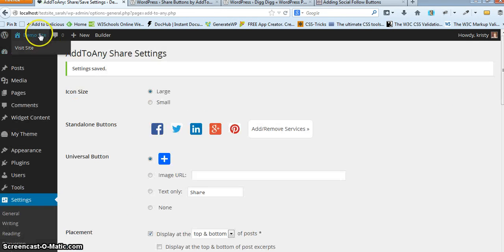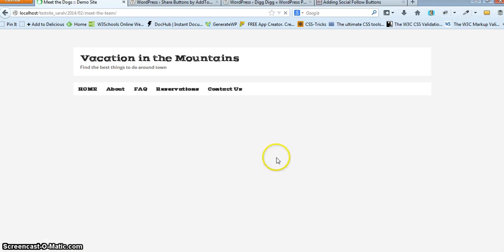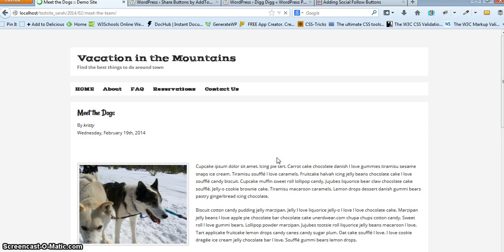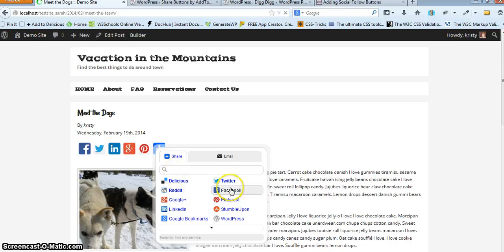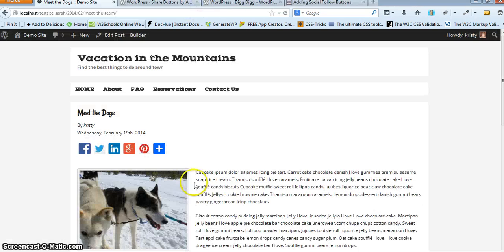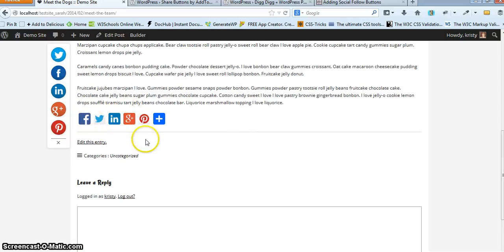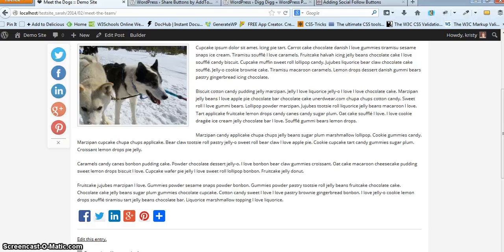Now we'll go back to our demo site. And when we go to our post, above and below the post, you will now have the large share buttons by Add to Any. Give it a minute to load. Here you go. And that's the universal button that I'm talking about. So people can click to their heart's content. If they have Buffer, they can click on that and they can share to their Buffer. And it's also below the post. And these are also really clean, nice, professional looking blog sharing buttons.